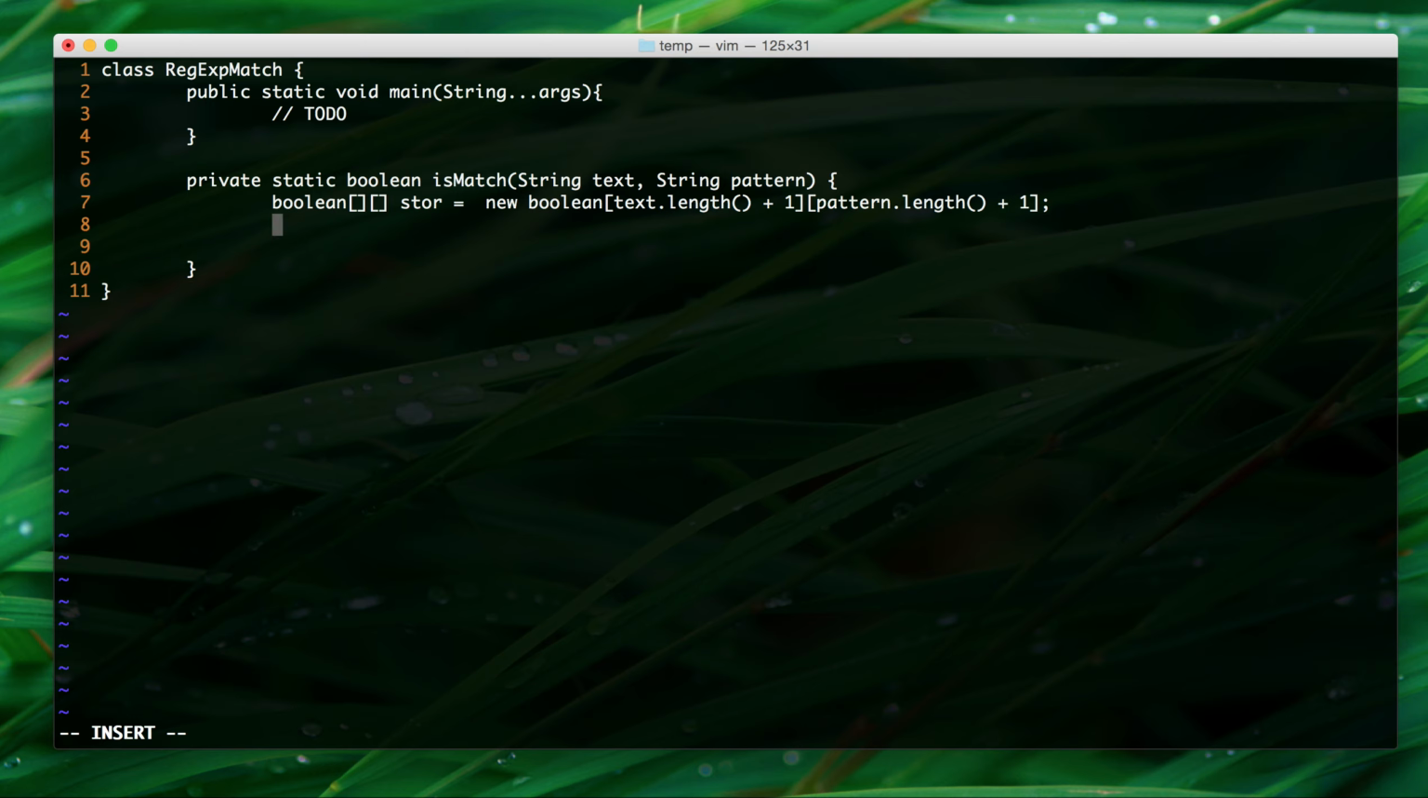That's it. And next thing is, the last one, in the 5th position, is our initial something to get started with, and we're going to set that to true. So text dot length, and then pattern dot length. If it's 5, we're going to 5. That's our last index, and we set that to true. We start with that.